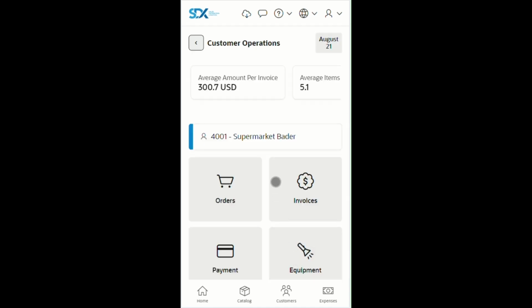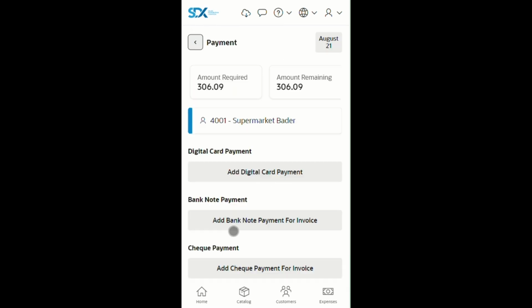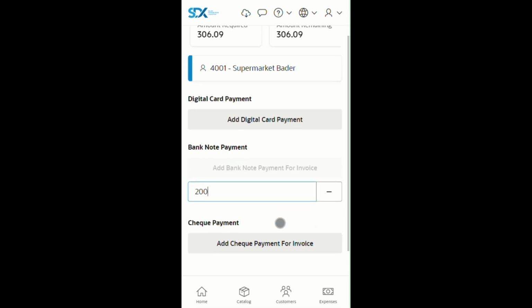Back to the main screen. I need to collect the payment, so I click on the payment card. Because this customer is a credit customer, he's not required to make immediate payment, but upon his request, he wants to pay in cash for the invoice delivered today to maintain his credit limit. This customer wants to pay $200.